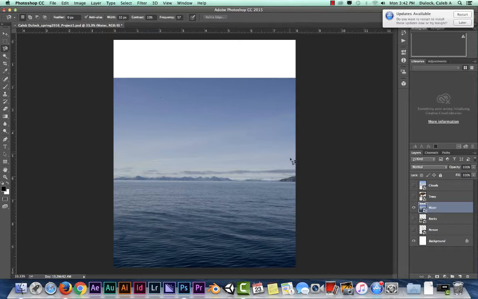And what we want to do with the water layer is similar. We also want to make a selection. This time what we want to do though is we want to cut out and keep only the water on the bottom half here and delete the sky. Is the idea. So that's the part of the photo we want, is the ocean in here.